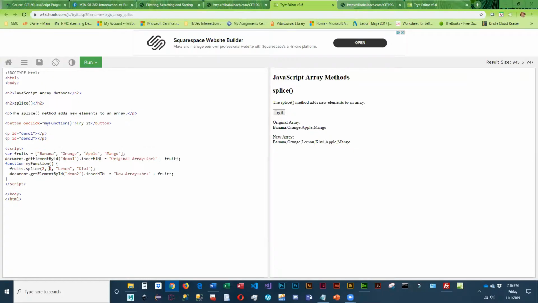Now, if we delete one, we should see that apple has been deleted. Lemon and kiwi will still be added. So let's run it and try it. And you can see apple is gone.